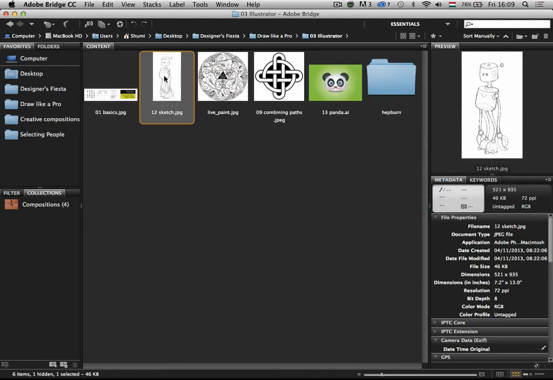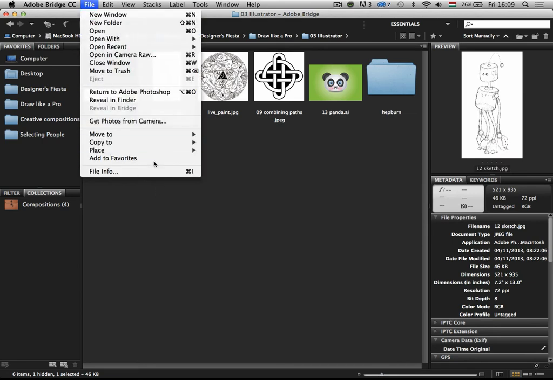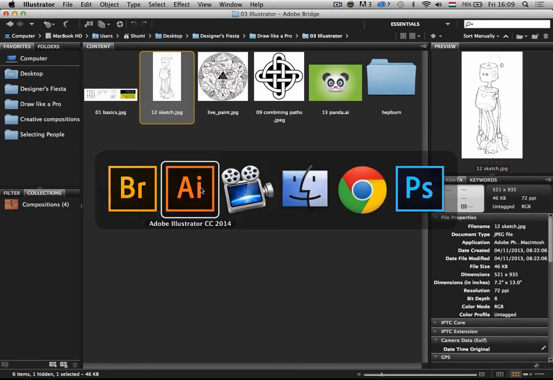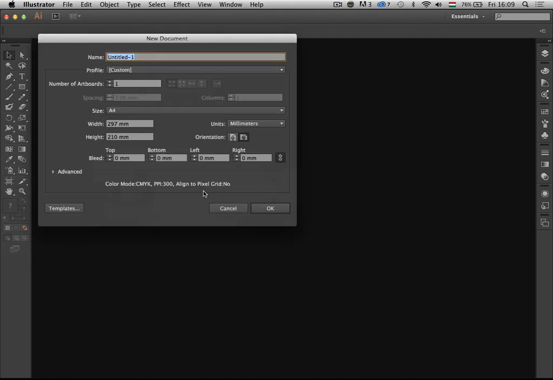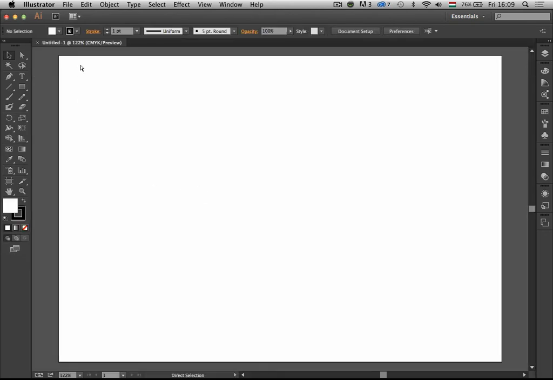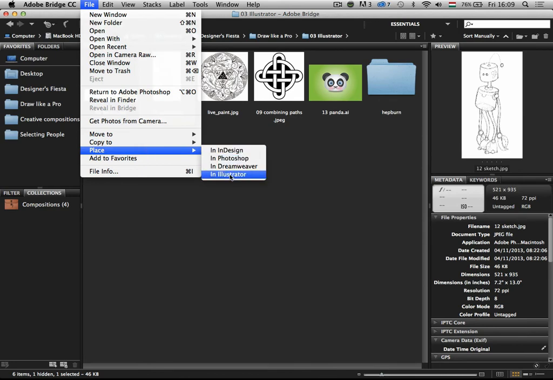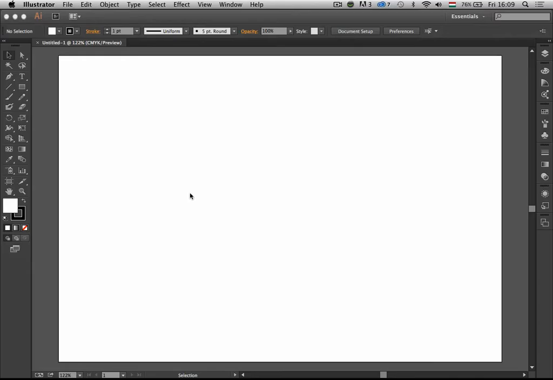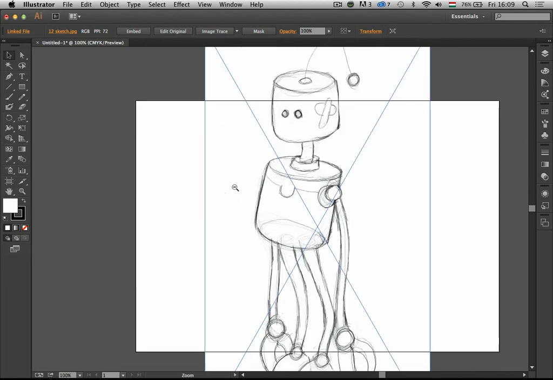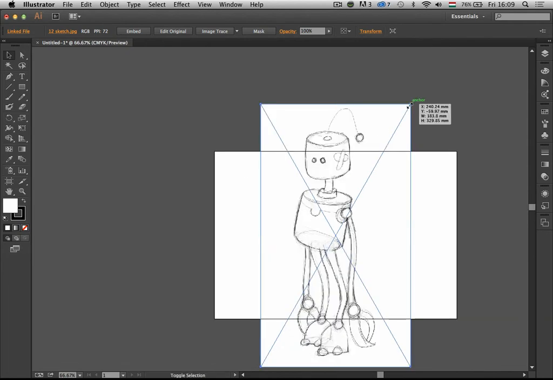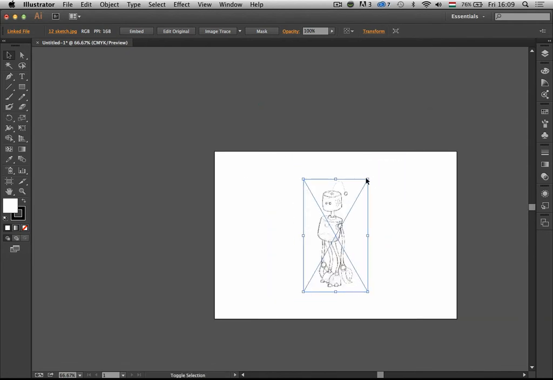So for example, if we bring an image into Illustrator, I'm just going to create a new document and place that illustration in. It's again a scanned illustration. I did this quick sketch on paper, and now I would like to have a digital version of this. So what would I do next?